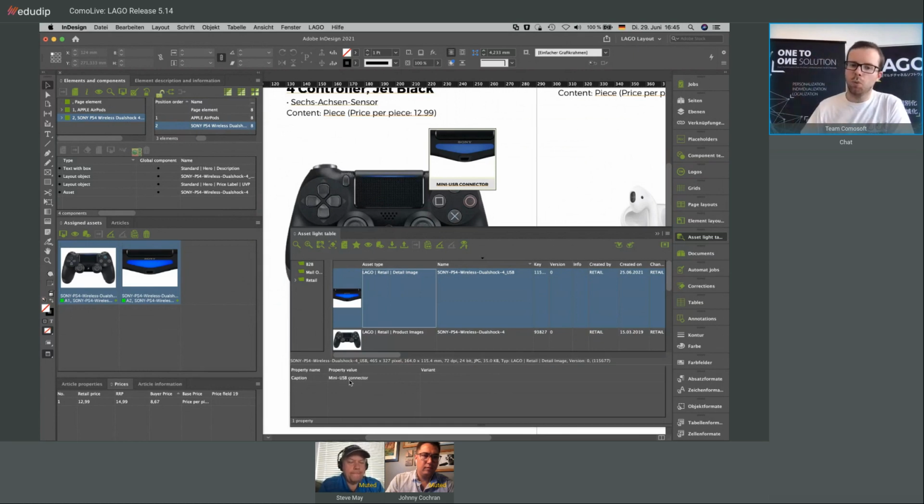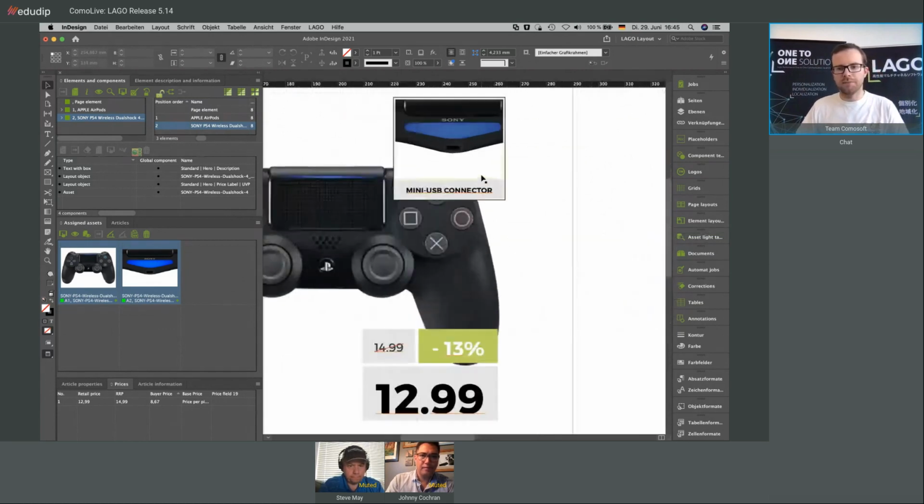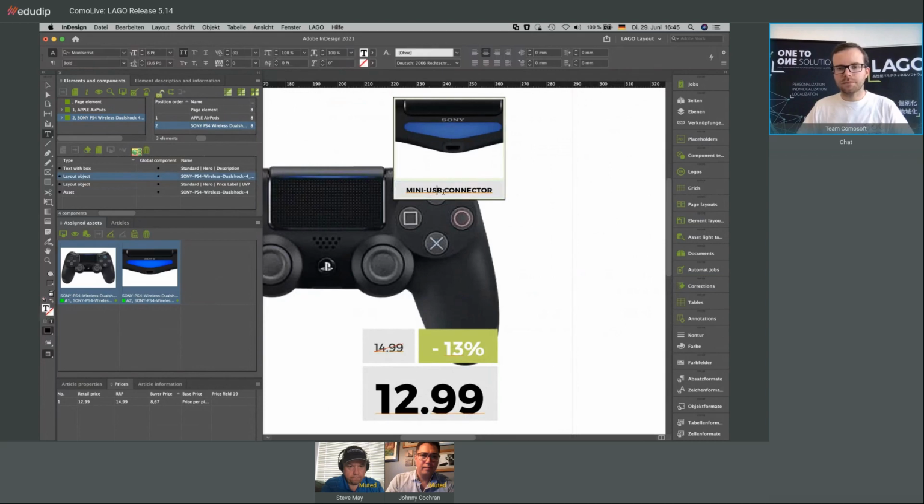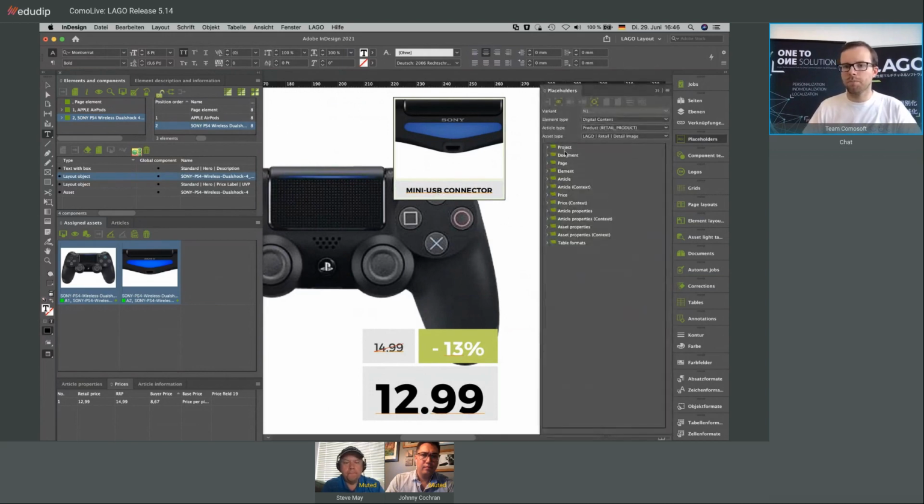And this is where the value is pulled from. So the placeholder we have here in this frame is not an article field, not a price field, not an element field. It's nothing on article, element, price, property level. If I go to my placeholder palette and say show placeholder, you will see that this is an asset property placeholder. So this is a placeholder of an image. This is what you need in order to have these automatically populated.